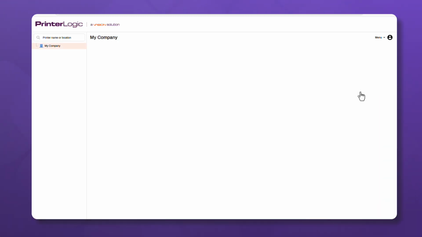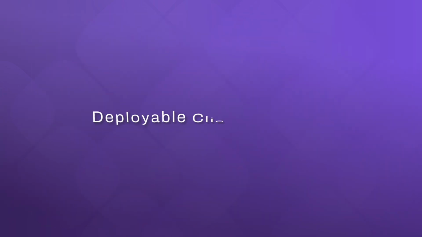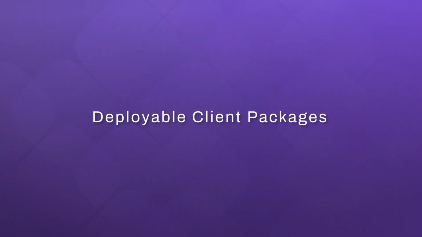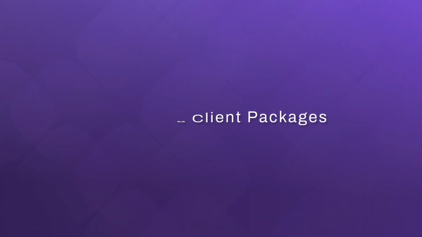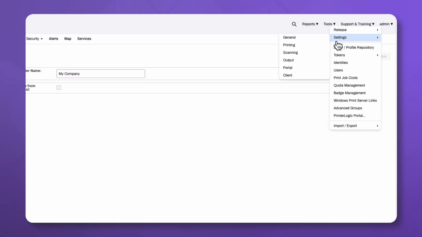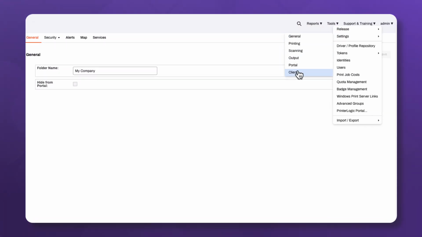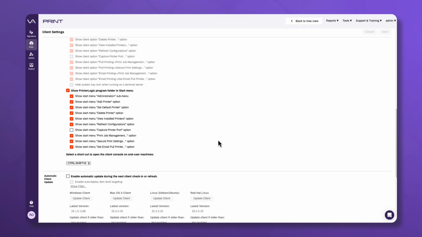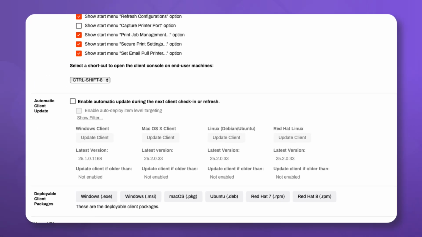If you're an admin and are already signed into the admin console, your client is automatically authorized in the self-service portal. If you'd like to silently deploy the client to your end users, you'll first need to download the deployable client package. You can find it in the admin console under Tools, Settings, Client, and scroll down to Deployable Client Packages. Once downloaded, you can deploy the client using any software distribution tool you're already using.